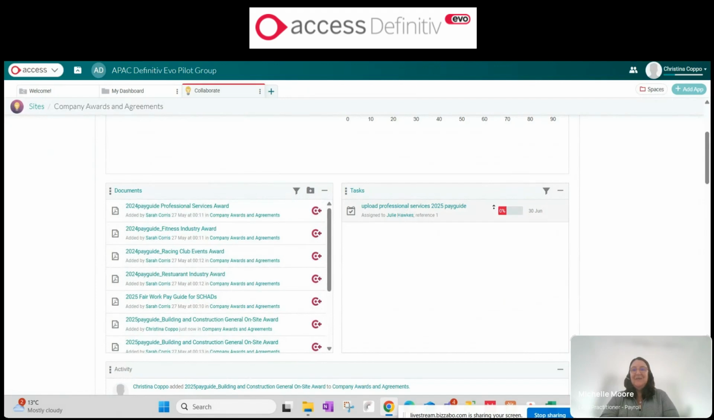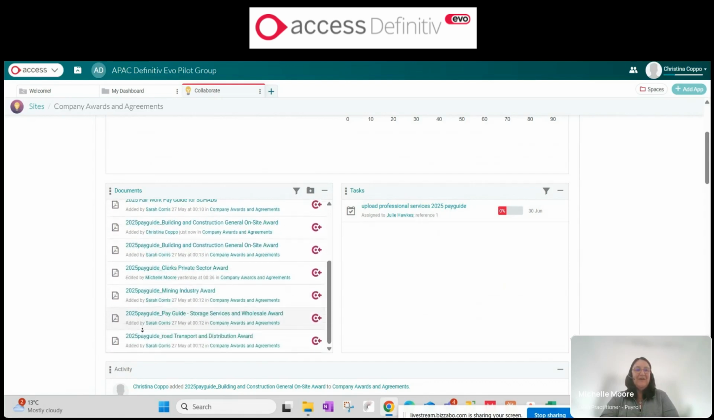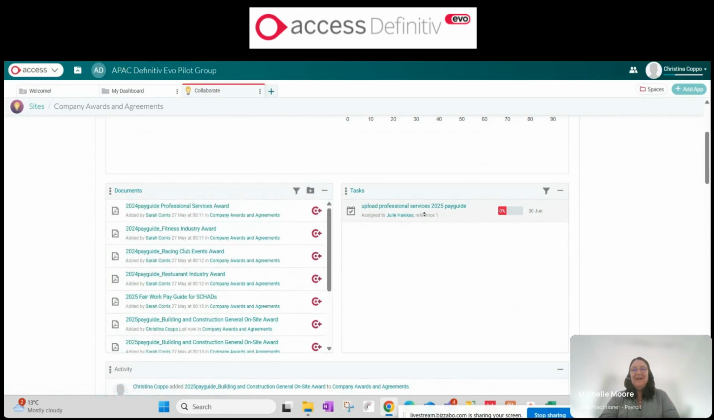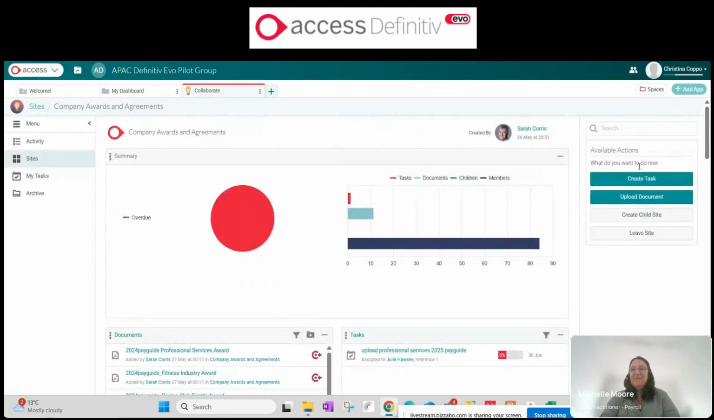And here you can see that we've actually had a few people come in and add some tasks. This is a great way of using the tasks area because it's very quick and easy to forget something. I'm just going through here looking, these are our 24 pay guides and these are our 25. Julie's come in here and put a little reminder to herself to update the award. So that's just an example of how you can use them. So you can create tasks in there.